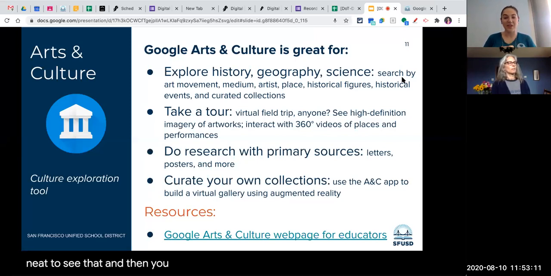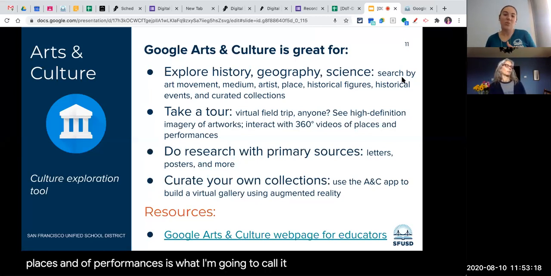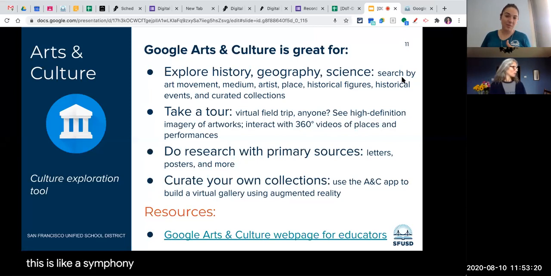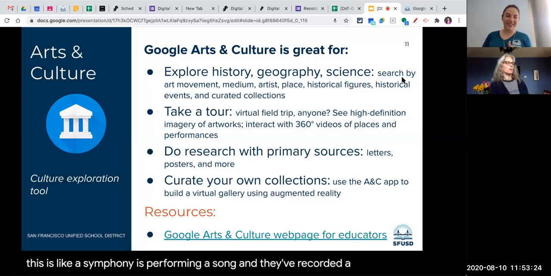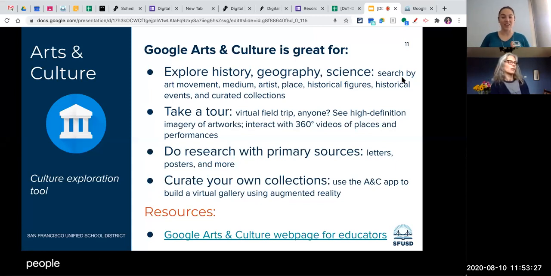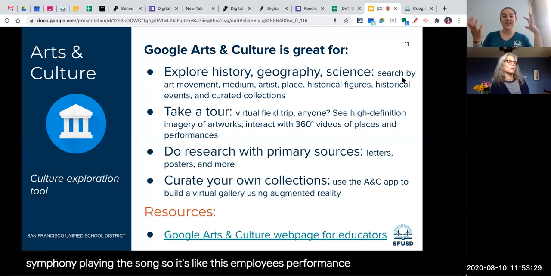And then you can also interact with 360-degree videos, both of places and of performances, is what I'm going to call it. One good example of this is a symphony performing a song and they've recorded a 360-degree video of the symphony playing the song. So it's like the symphony's performance, but it's like you're sitting there.